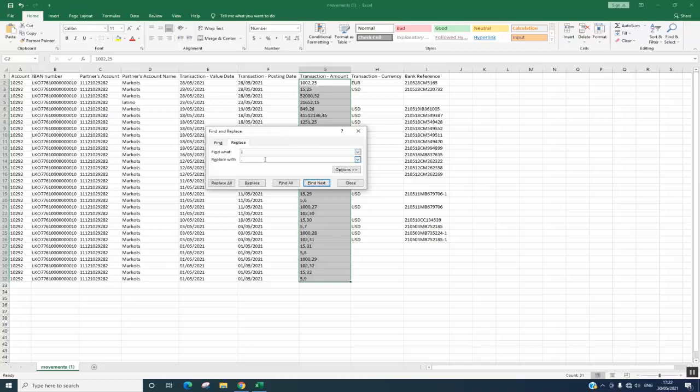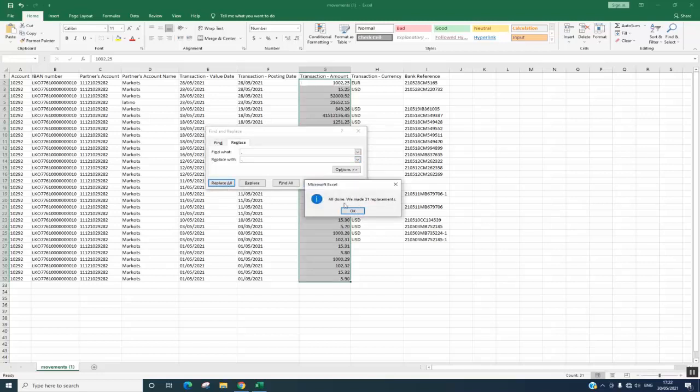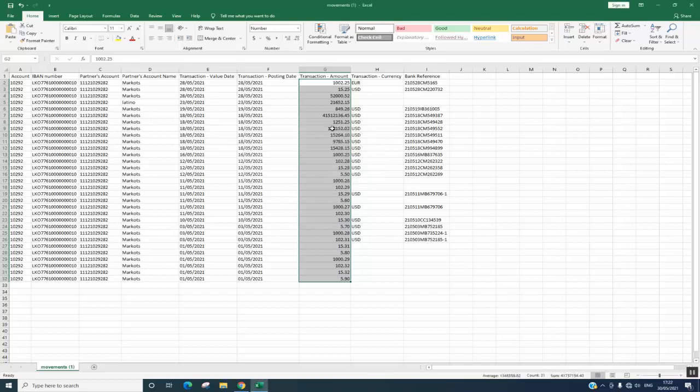I need to get rid of it, so I will put it to be found, and in replace with, here I will put the dot. I will click replace all. Here, all done. We made 31 replacements, which is good. I click OK, I click close, and now I will just reselect everything again.